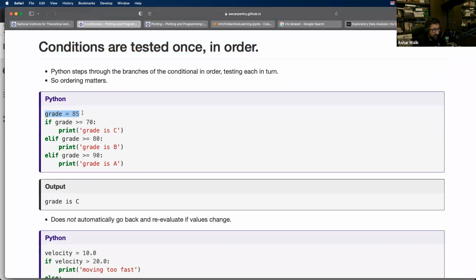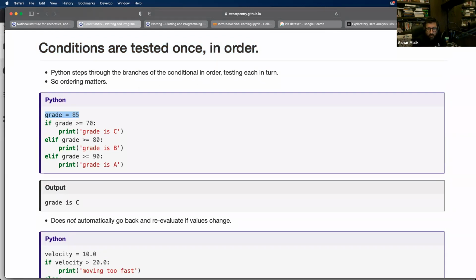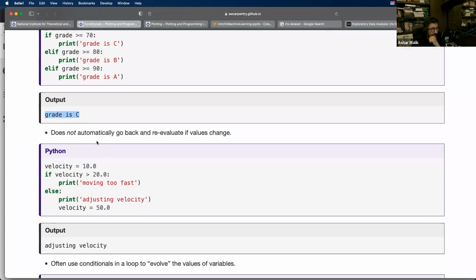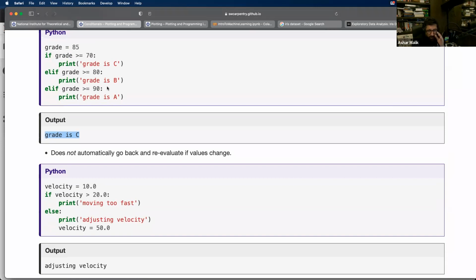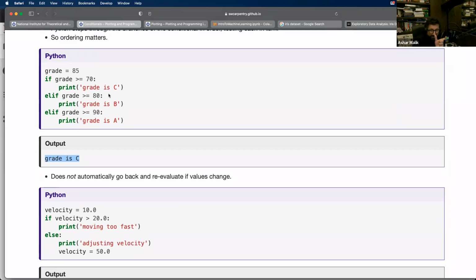So for example, here they are giving you grade examples, right? If the grade is 85, and if you don't write this in order, your grade is printed out as C. Why is it printed out as C when grade greater than 80 should have been B, right? The reason it is printing C is because it matches it to 70, finds it greater, and then prints that out. So this is obviously not the grade that you get. It does not automatically go back to reevaluate. So you have to write this in a perfectly balanced order, or you can make ranges.